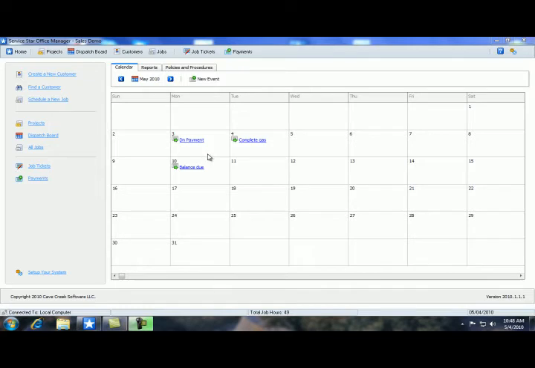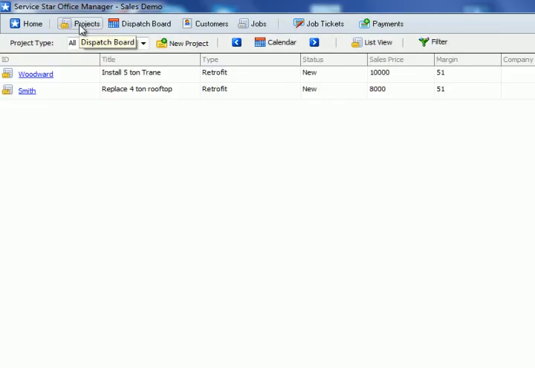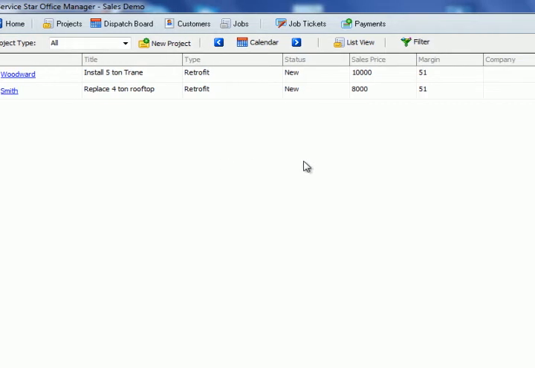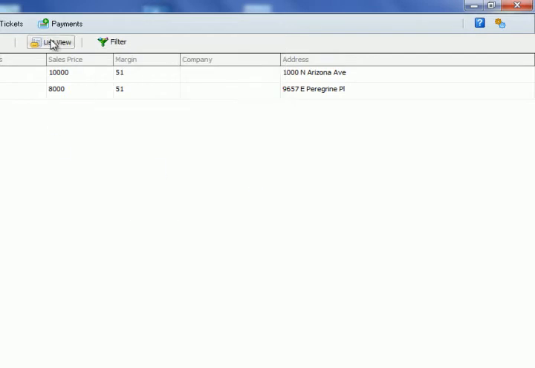If you want to look at a particular project, all you have to do is go up and click on the project section up here, and the projects are then displayed in the form shown. You can select a particular project by going to the filter and typing the company name information or the dates that you want to view all the projects between. Once you click OK, you just click on the list view, and it will then list all the customers and projects that fulfill that example.